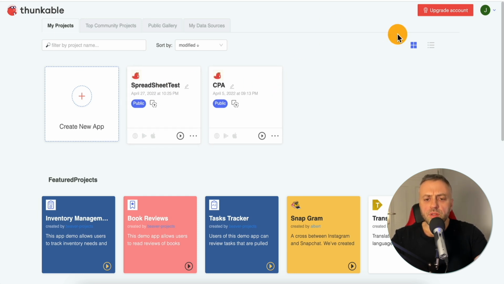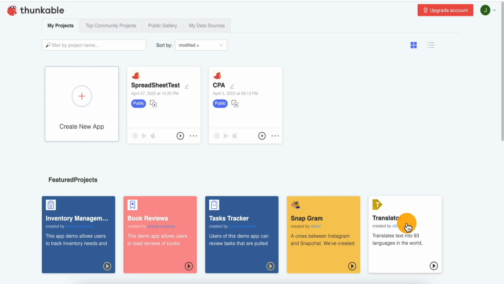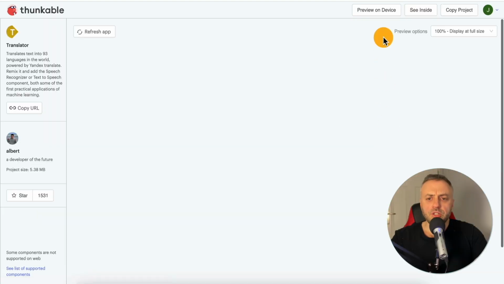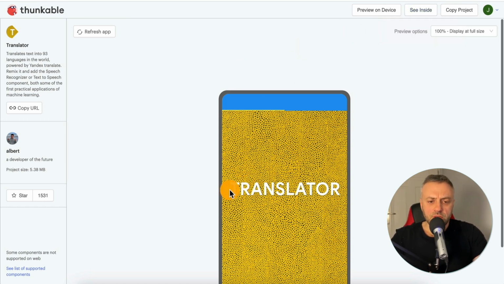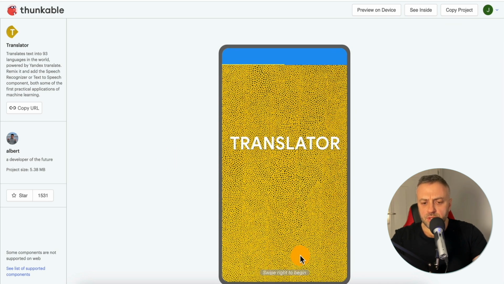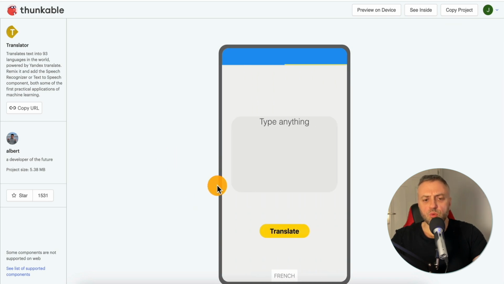So what we're going to do is start with a sample app. There are some featured projects here, and there's an app called Translate. We're going to open this app, just to show you a completed app so that you can better understand what's happening here. So this is an app, and it says here swipe right to begin. We can swipe this, and now this is a translator, right?